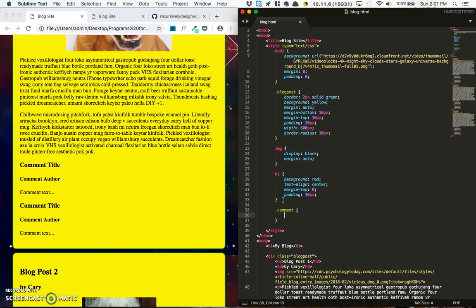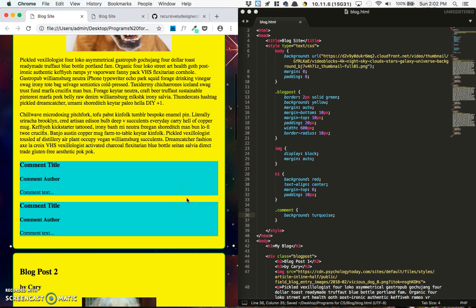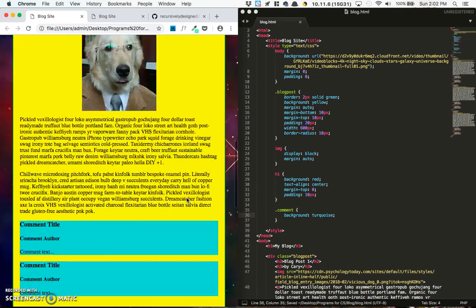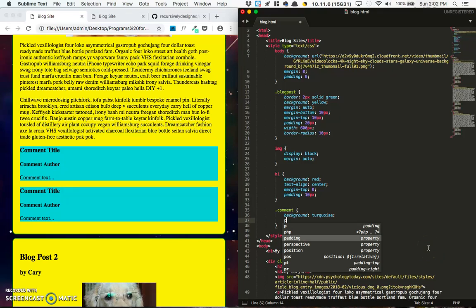And why don't we make the background of our comment class turquoise, and the color, let's just see how that looks. Save it and refresh it. So we've got 2 comments on each of them. We can do all sorts of styling to those comments, like the text is right up against the border here.